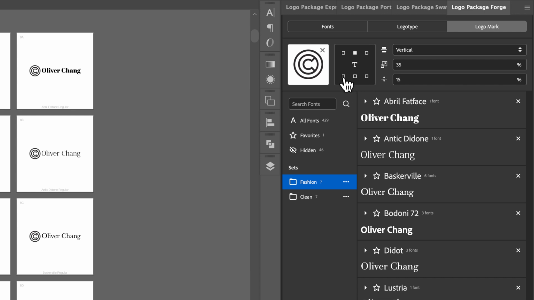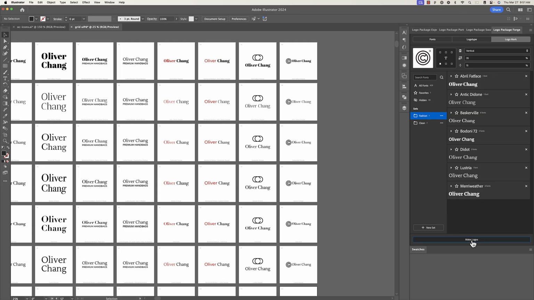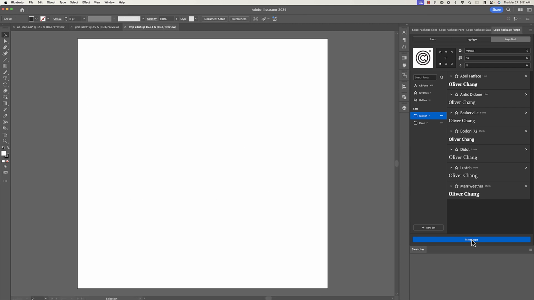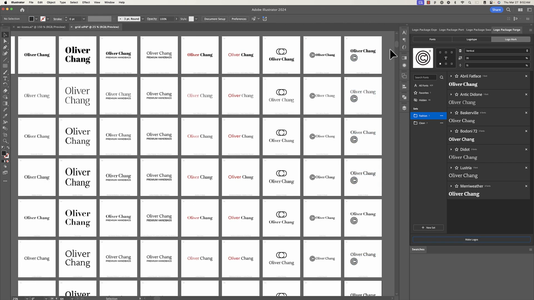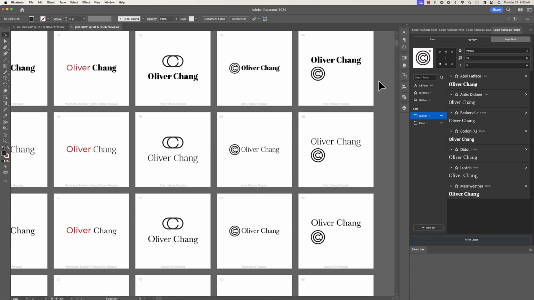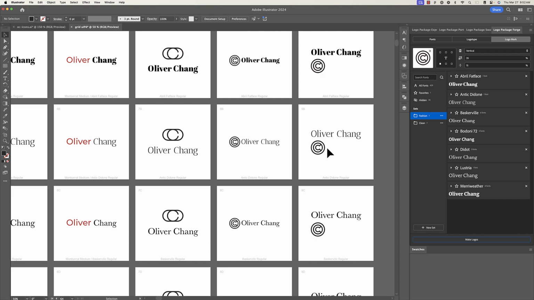So let's just quickly take a look at some of these other options. They're a little bit less common than the standard centered above or to the left of the logotype, but we want to accommodate all of these different layouts. Here is a layout with the logo underneath the logotype and to the left.